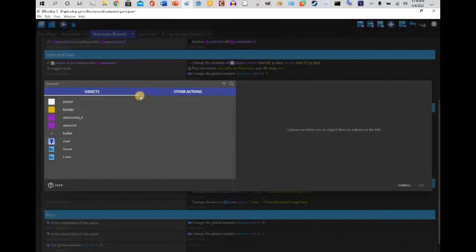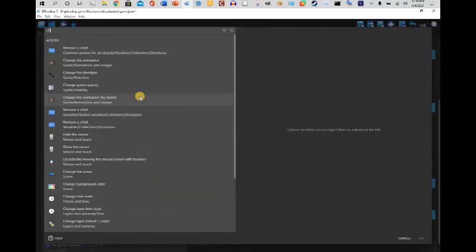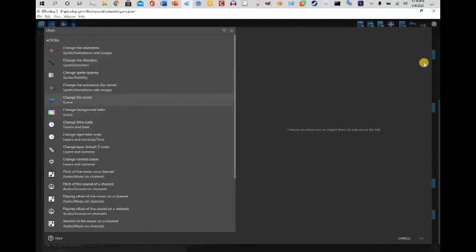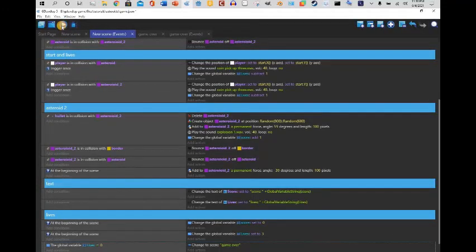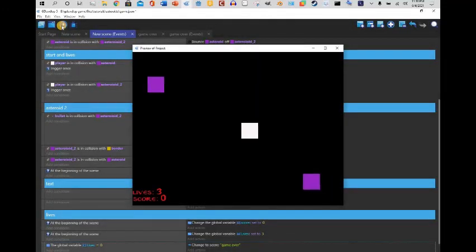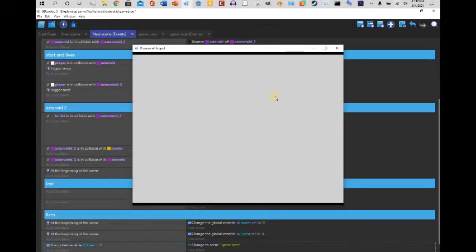So in the action, change scene, type in change scene. To game over. Hit OK. So we have a game, we lose 3 lives, and it changes scene.